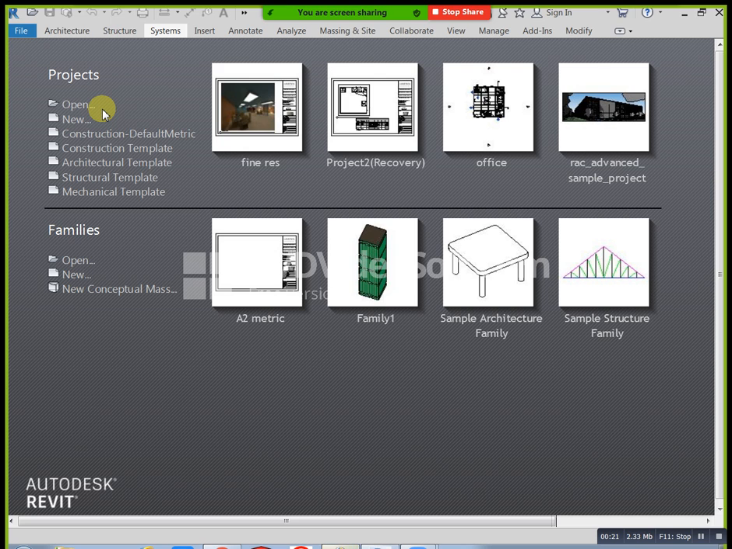Okay, for that project purpose, if you need any single element or single model, you can create it directly from here and you can import it here. Now I need to create a project. See here we have Open. Open means existing projects or existing files, if you open directly from here.